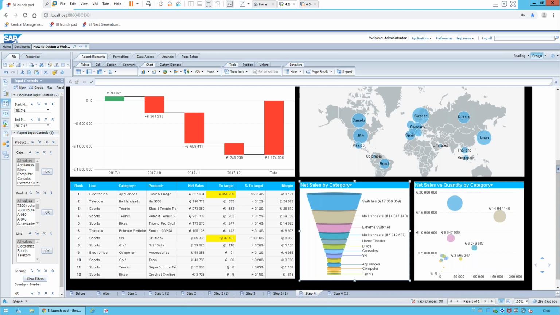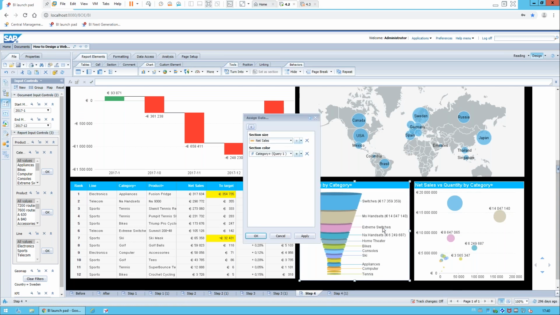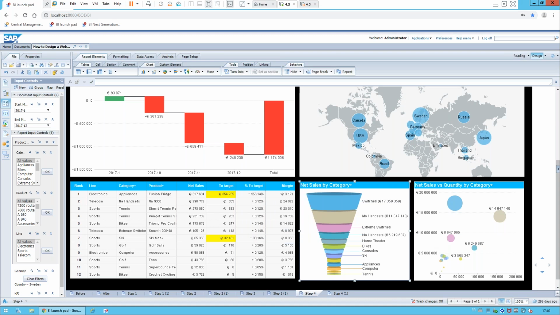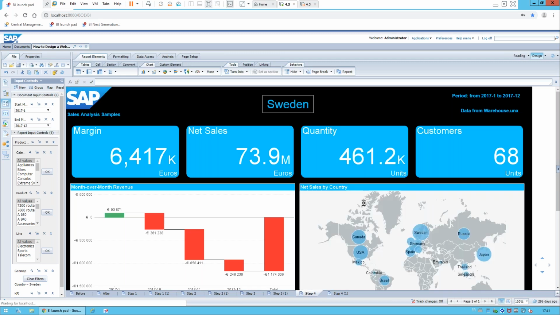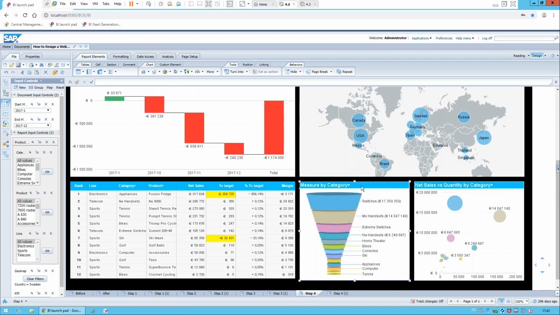Okay, right, and next step. For the funnel, I'm going to change the assignment, and instead of using net sales, I'm going to use the measure. Right. So at the moment, you see the title is changed to measure because that's the name of the variable. But I want to see actually the content of measure and not measure itself.